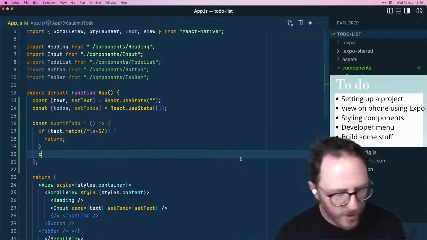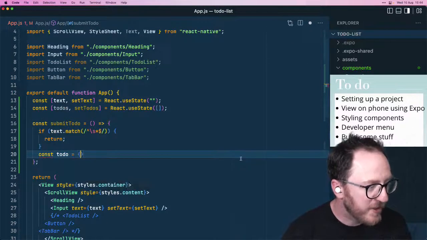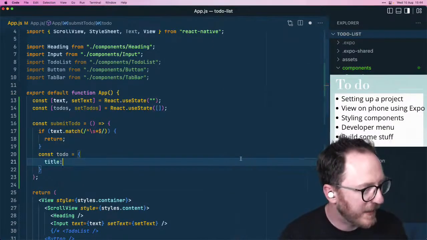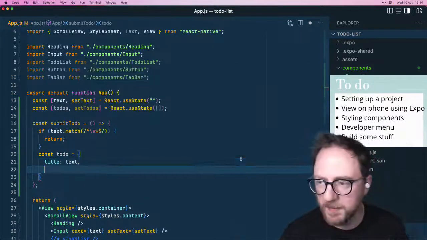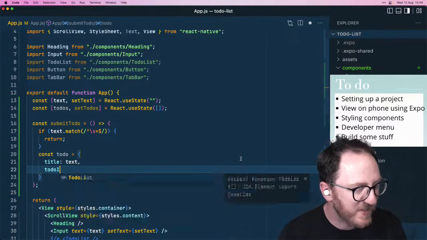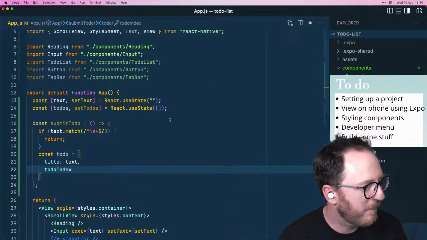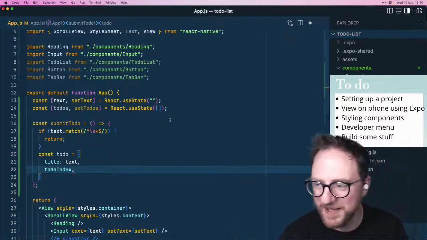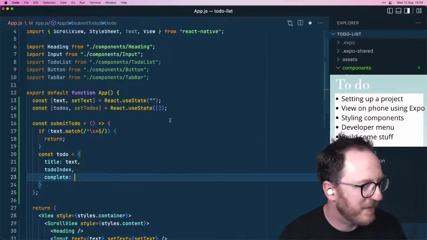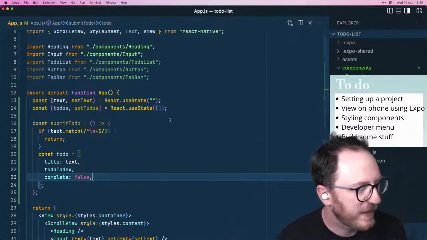We don't want to fill our to-do list up with loads of empty to-dos. If that's not the case, we'll create a to-do, and that's going to have a title, which is going to be the text that we've got up above. It's going to have an index of some description. Ooh, we're going to need to work out how that's going to work in a second. I'll think about that in a minute. And it's going to be set with a complete of false.